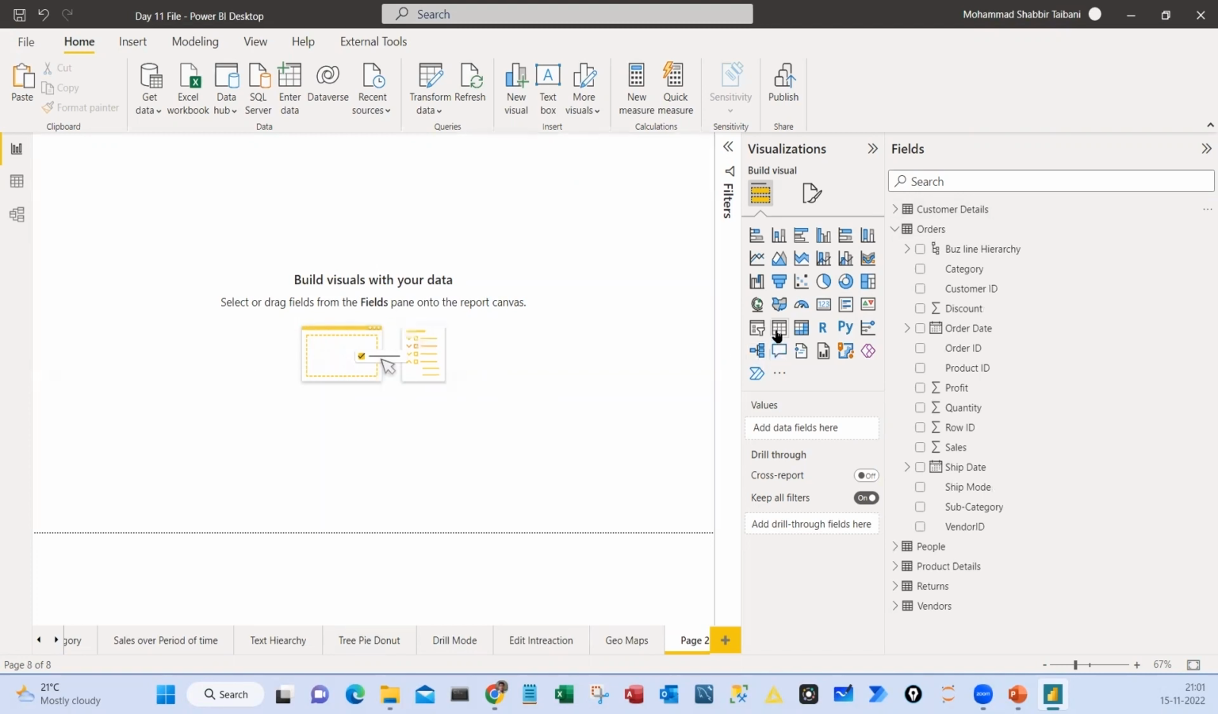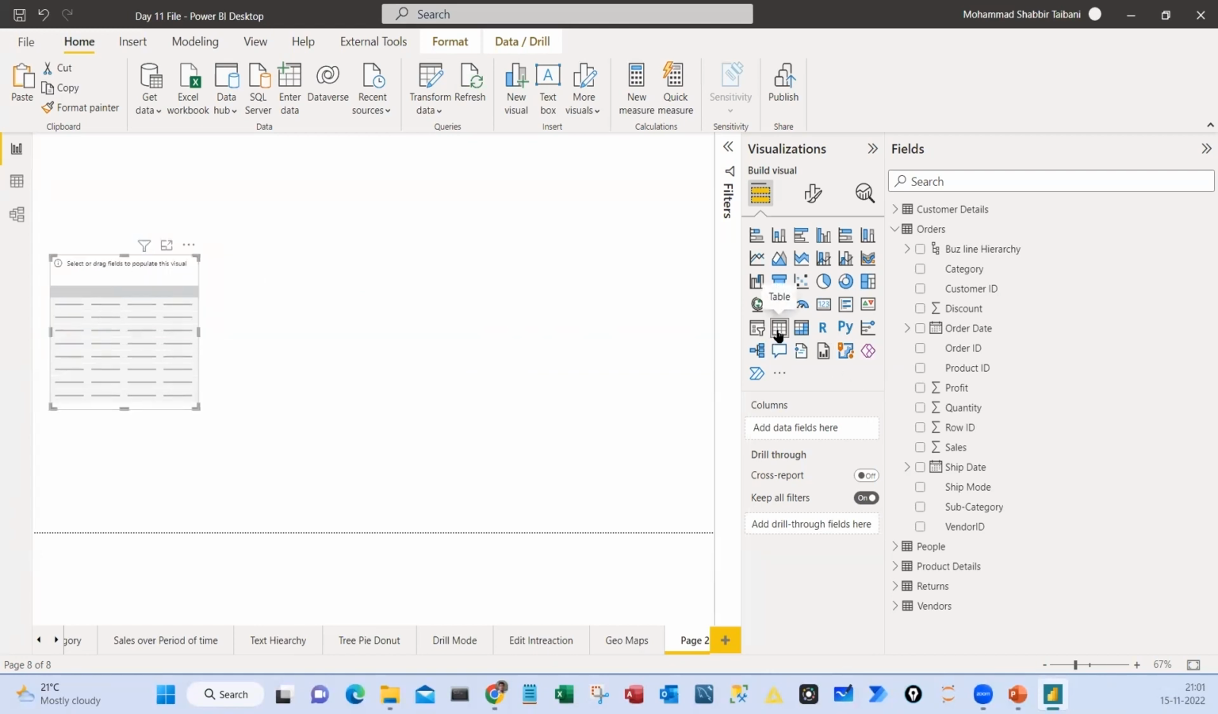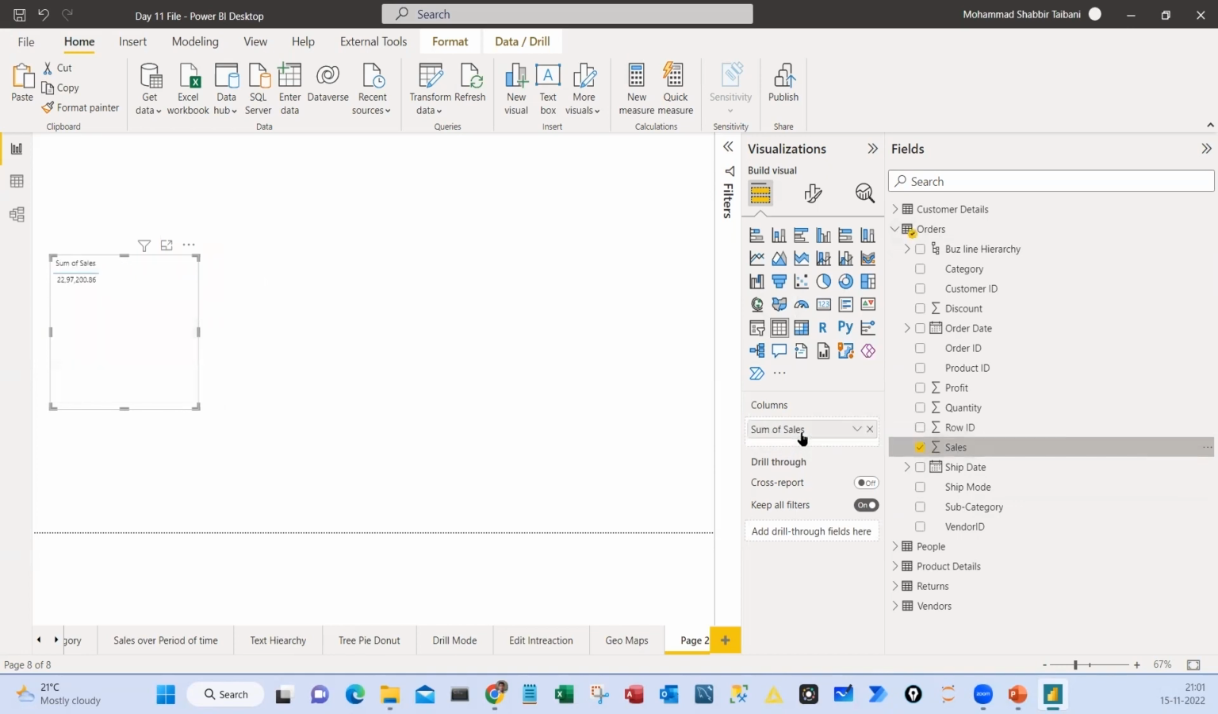One is a pivot and matrix, a table and matrix, we can say, and one is a tooltip. Tables are simple things, like sometimes you don't want to show the graphical view. You want to show some tabular view as well. So I'll click on the table, and then I will move the sales here. Look at this. You have the sales 22,000, 22 lakhs, 97,000 and so on.